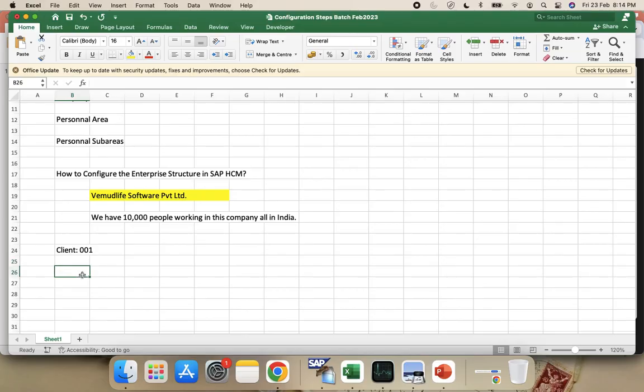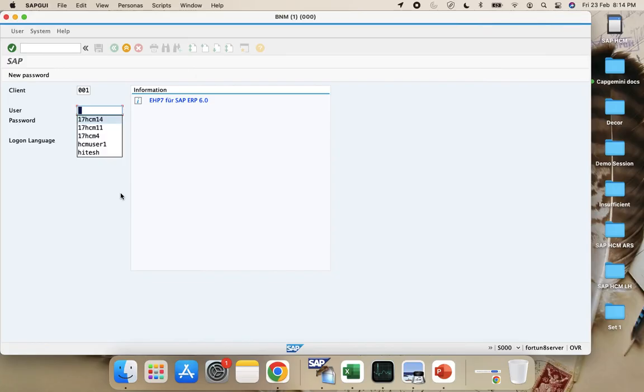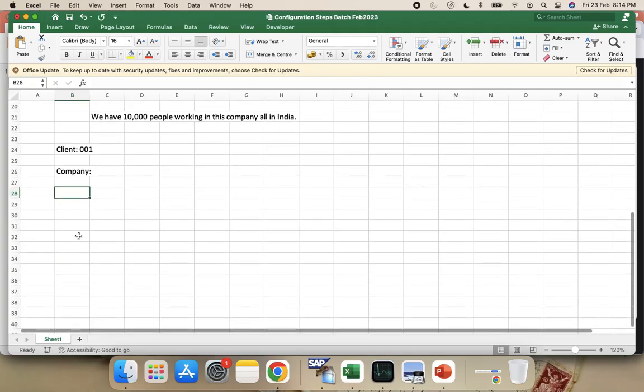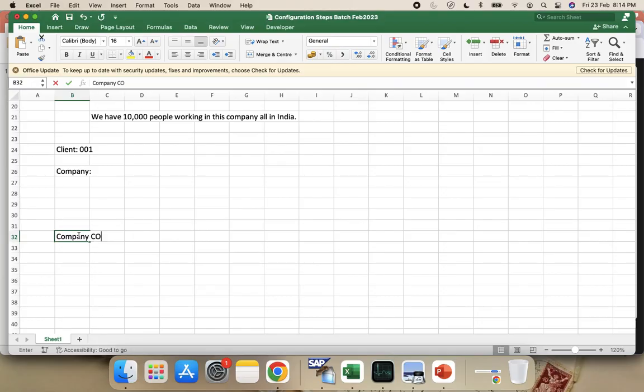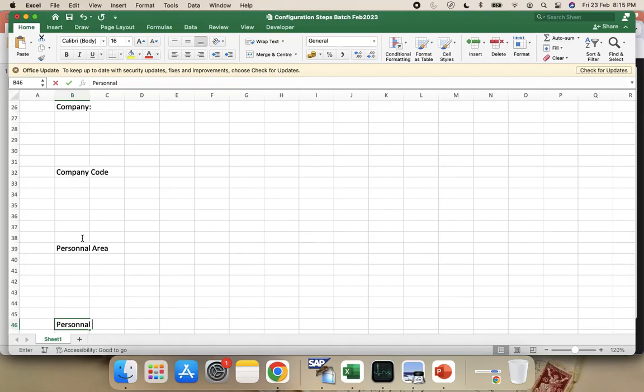Next thing that I want to configure is the company. So first I will configure the company, then I will configure the company code, then I will configure the personal area, then I will configure the personal sub area into SAP.